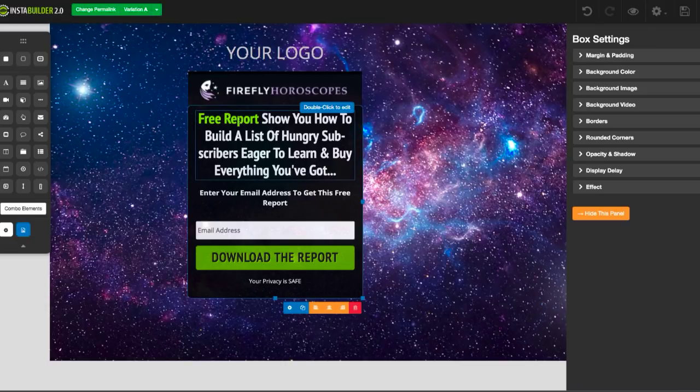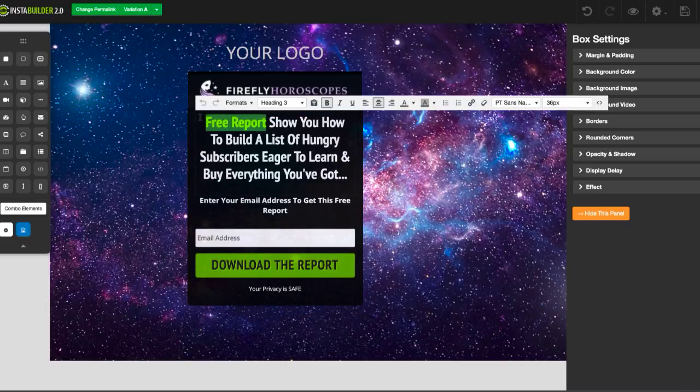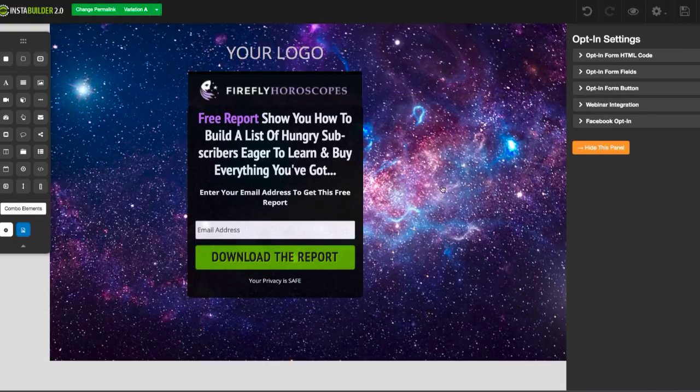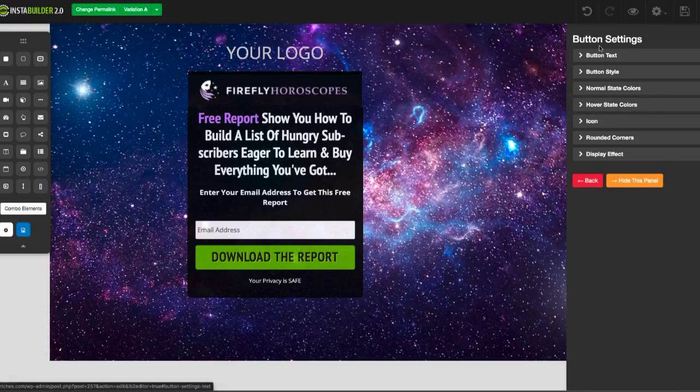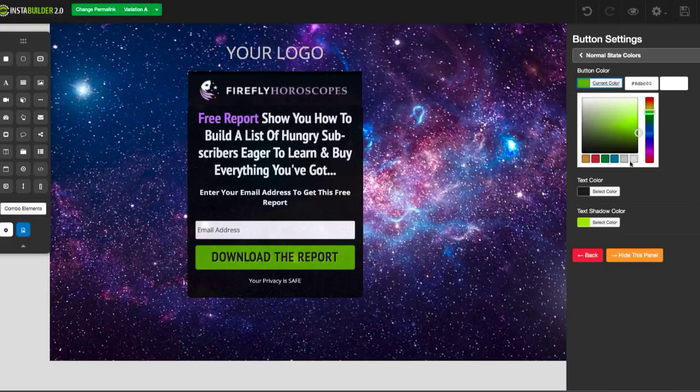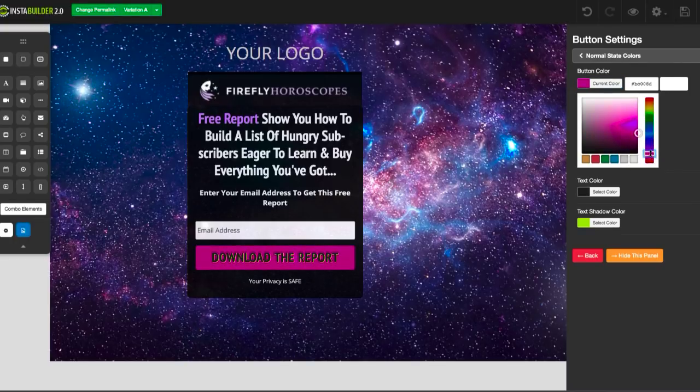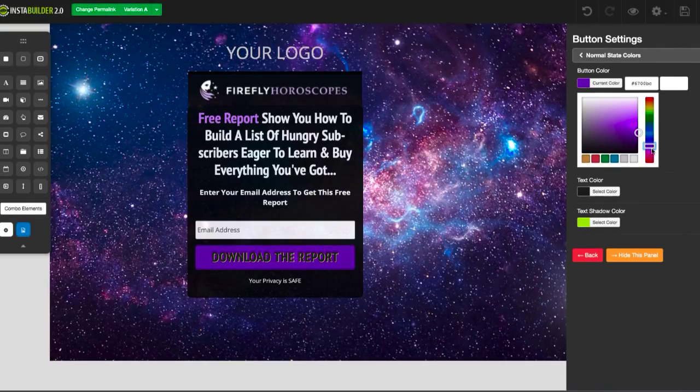So what you can do is just change the colors. That's really simple. You just change the colors. You could change it to purple right there. It looks like a light purple, so I would change it to something like light purple. Maybe change this button to light purple. Just go to opt-in form button, edit button. Then you can come here to normal colors, and select the type of purple you're looking for. So I would make the purples match a little bit like that.